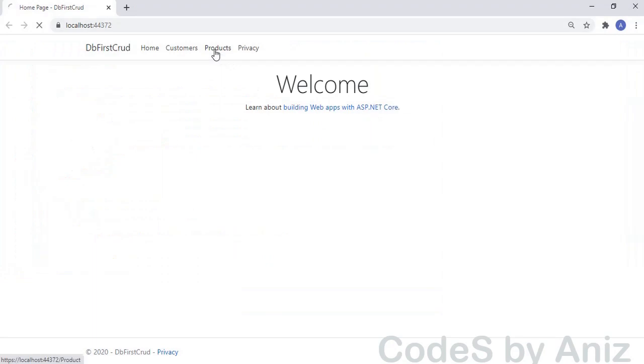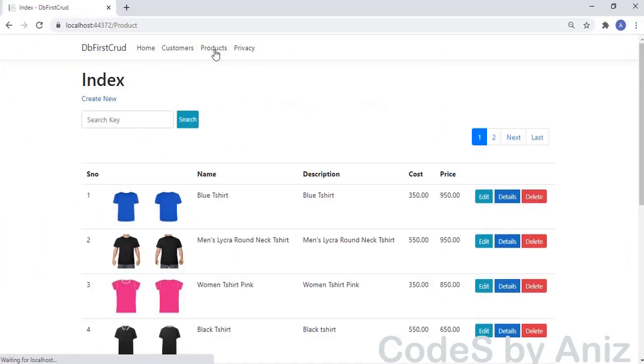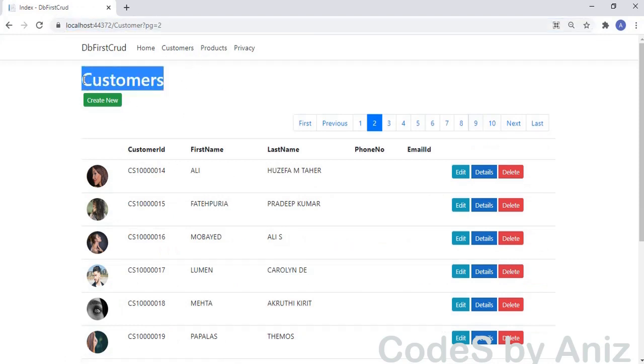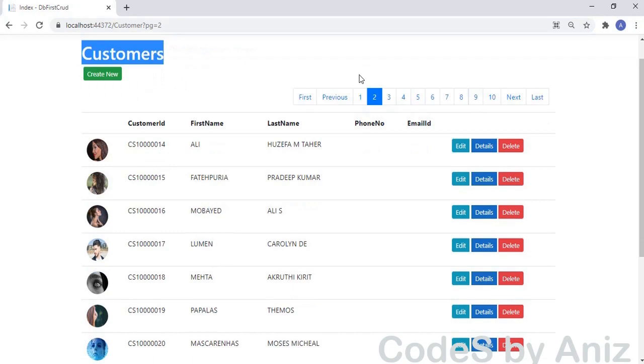Let's save and run the application. Then click the products menu. Now the search bar and the paging bar is loaded in the products listing page. Remember, both the search and paging bar are in the same component, that is in the search bar component. Let's click the paging bar link. Oops, customer listing page is loaded. Instead of product listing page, customer listing page is loaded here. Why? We have to check.